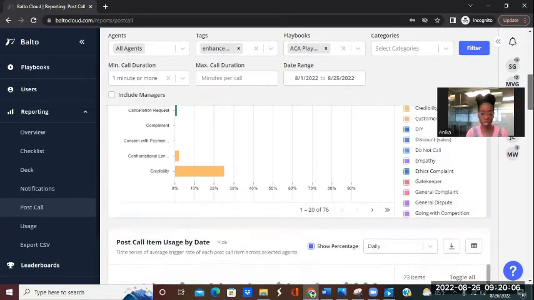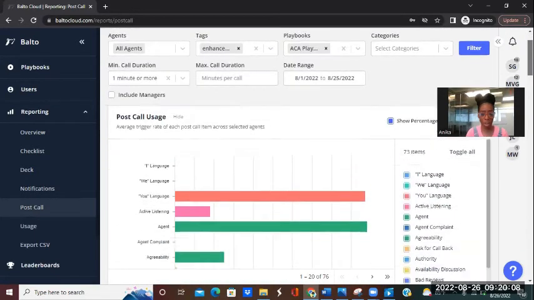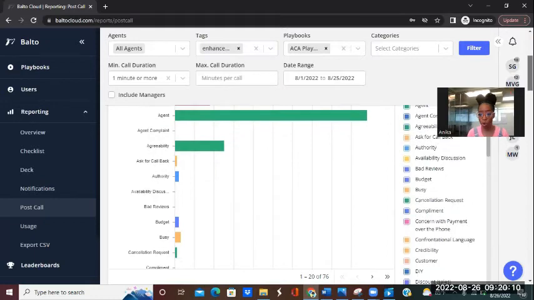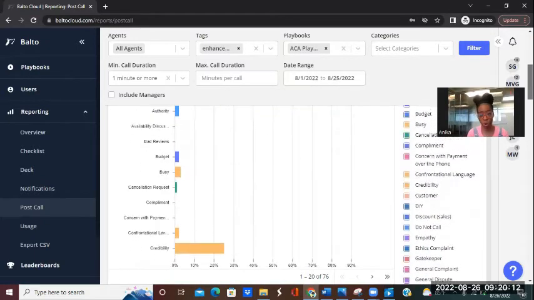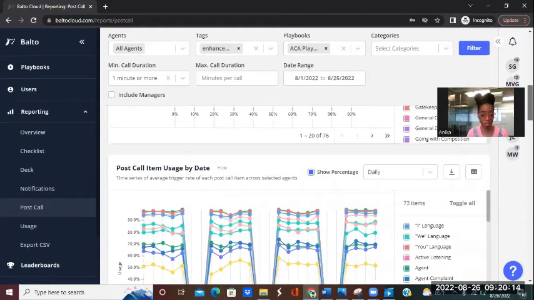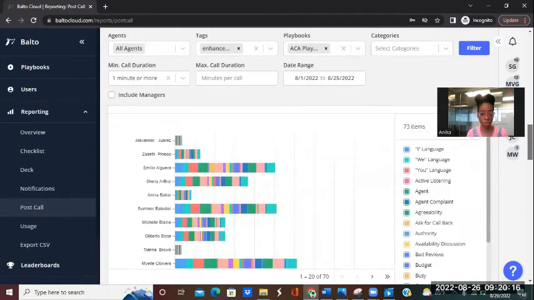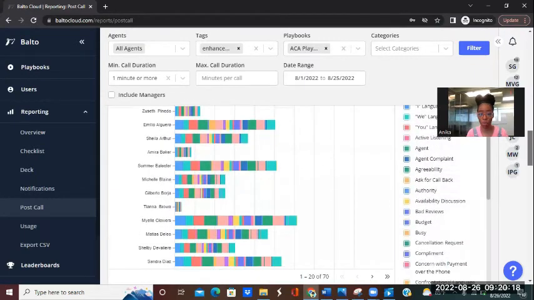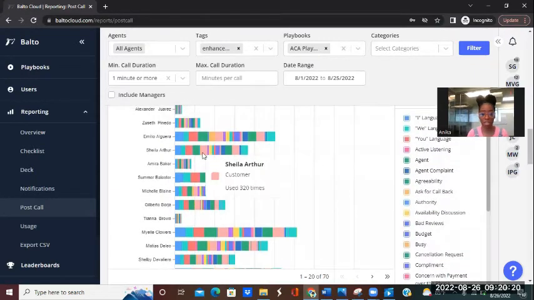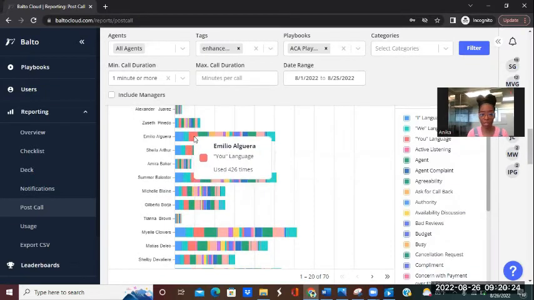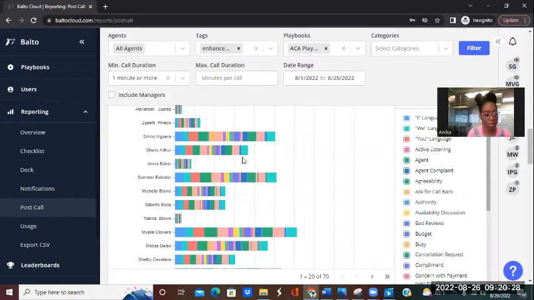Bad reviews, budget. So these are some things that we have in a post call that tracks, whether coming from the agent end or the customer's end. By date, by users, we're seeing which agents. Active listening is so important to me. And it's just very important that we kind of focus on that, as a team.